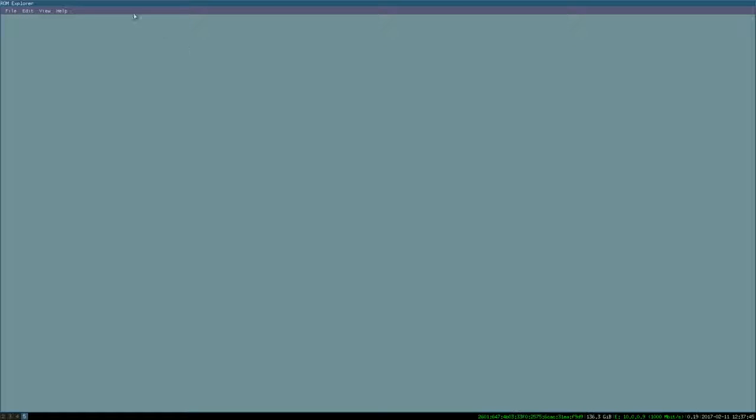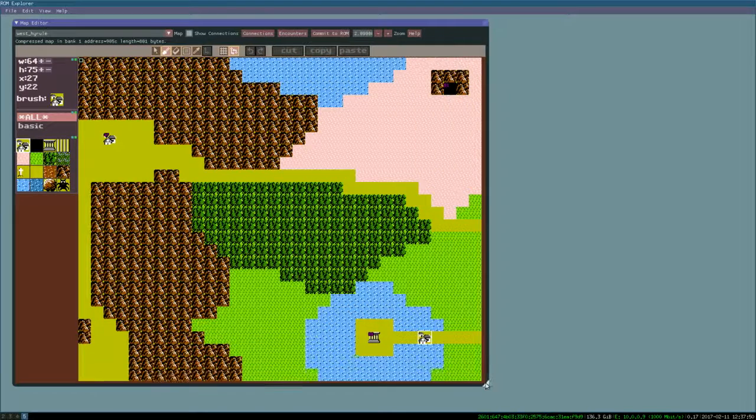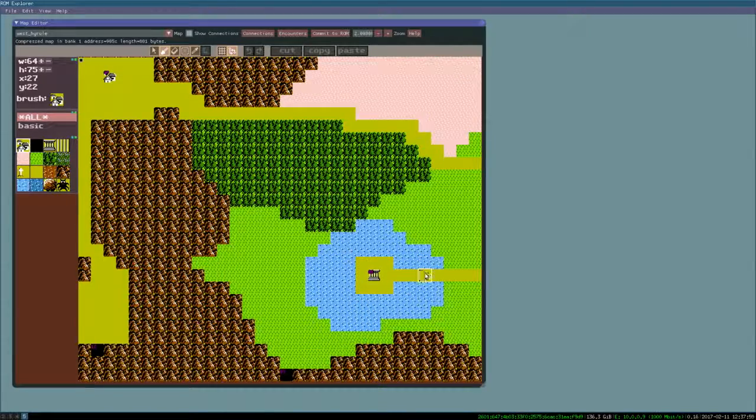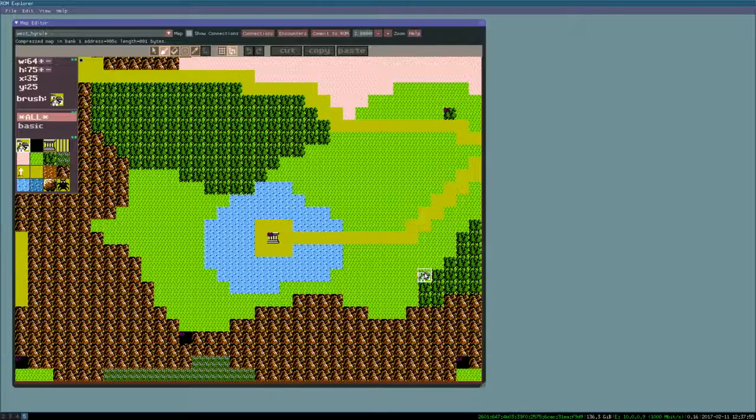Let's begin with a relatively simple change to the Zelda 2 overworld. So we'll use the overworld editor, and using the arrow keys we can pan around in the overworld. What I'm going to do is just change the location of North Palace.